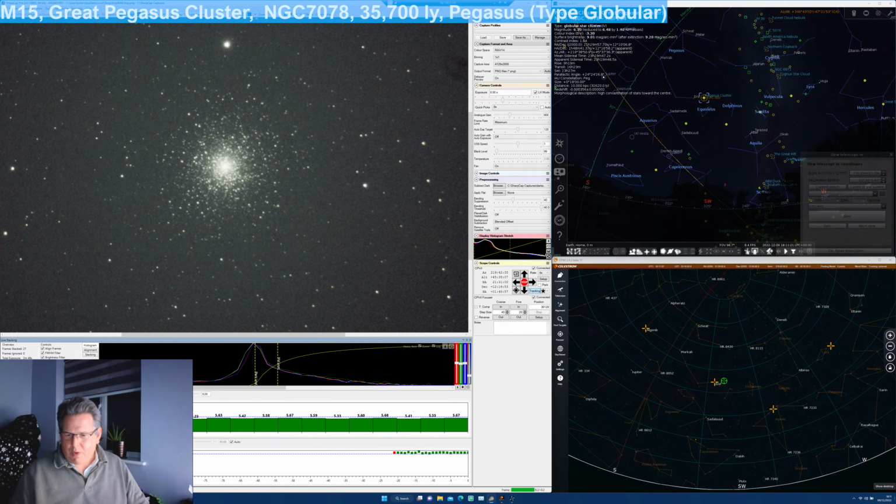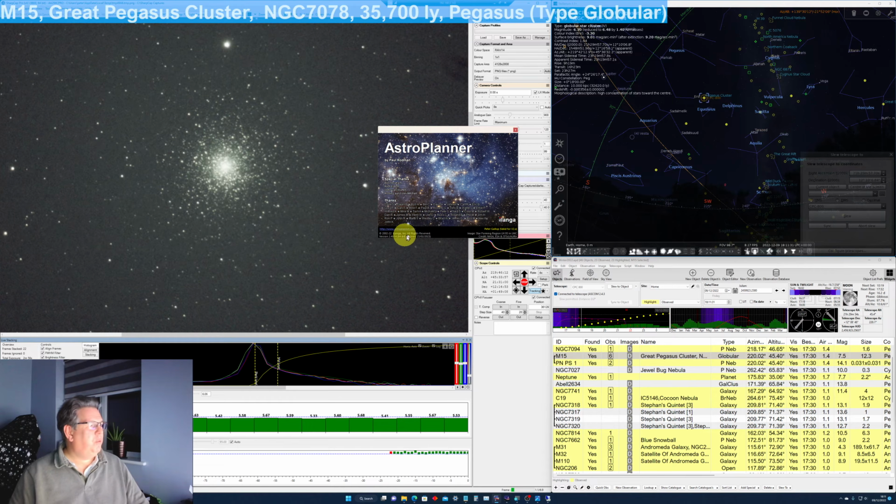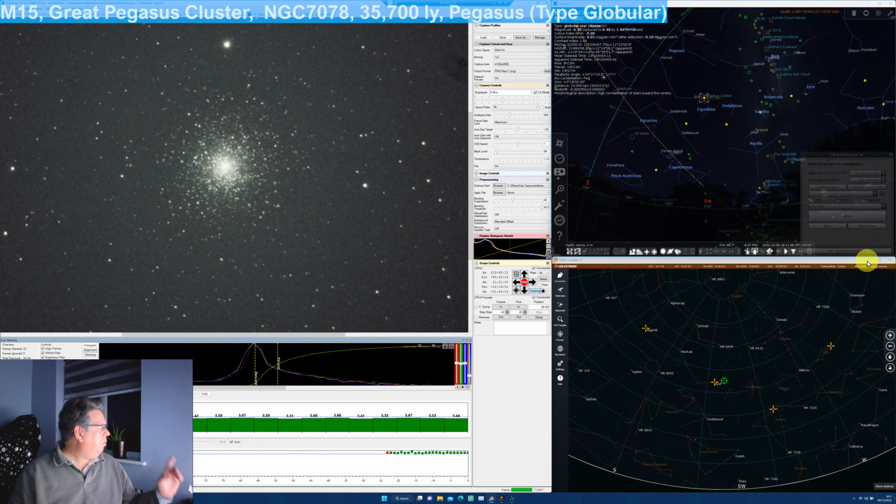There's a few other things. Oh, AstroPlanner, don't leave AstroPlanner out. AstroPlanner is also beta. This is 2.4 beta 14. So that's there as well. In fact, while M15 builds up, we've done 23 frames. Why don't I show you my setup and we can go on from there.